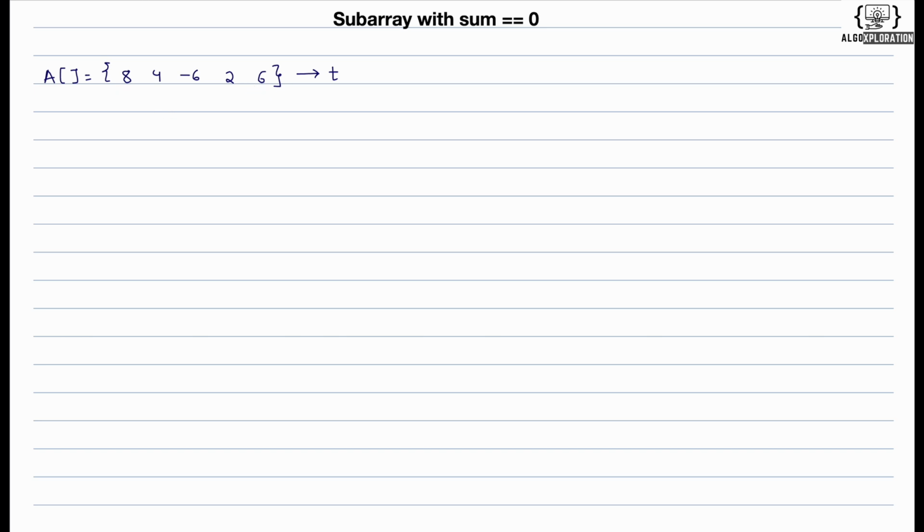Okay, let's take one more example. Here array A has 8, 4, 0, 2 and 6. Here also we can see that the sum of the subarray is 0, that is this. A single element can also be considered as a subarray and this sum is 0 here. So here also we can return true. I hope you got the question. Till now we know how to find the subarray and its sum. We have solved many problems like this.